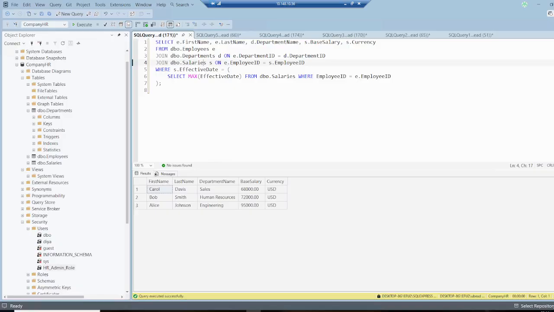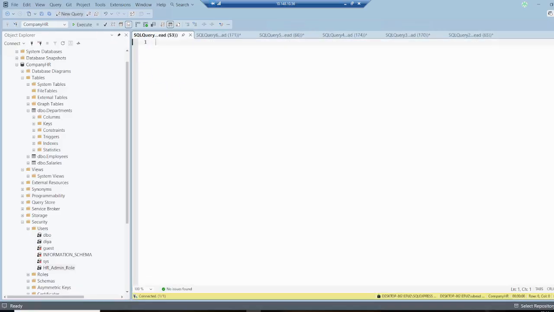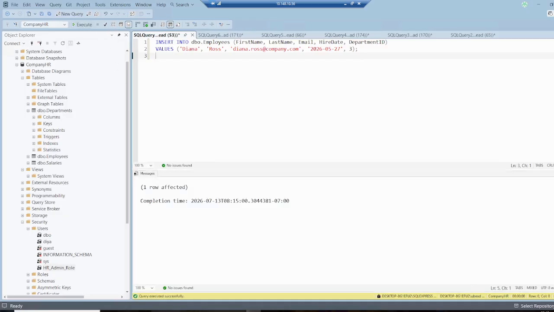Now you will be inserting into the DBO employees. So let me insert this into DBO employees. I am inserting. One row I have inserted. I have inserted Diana now. So now you are activating the update. So we are doing an update here.